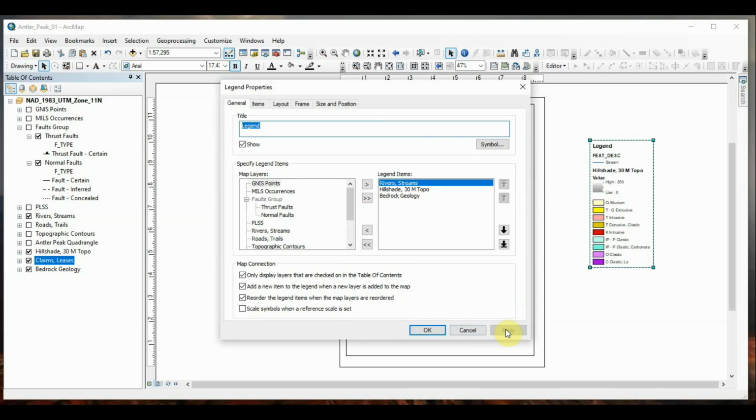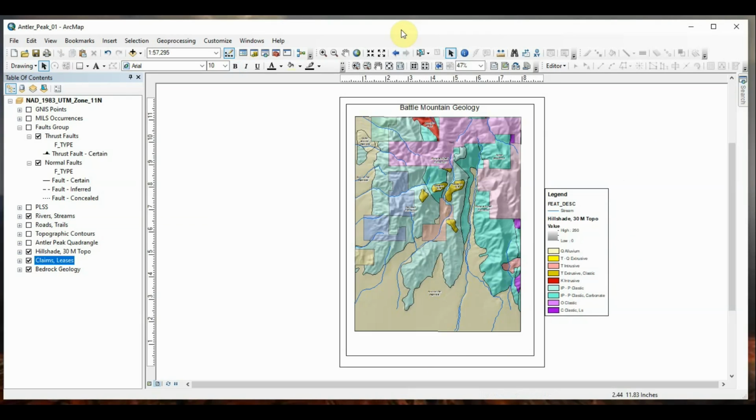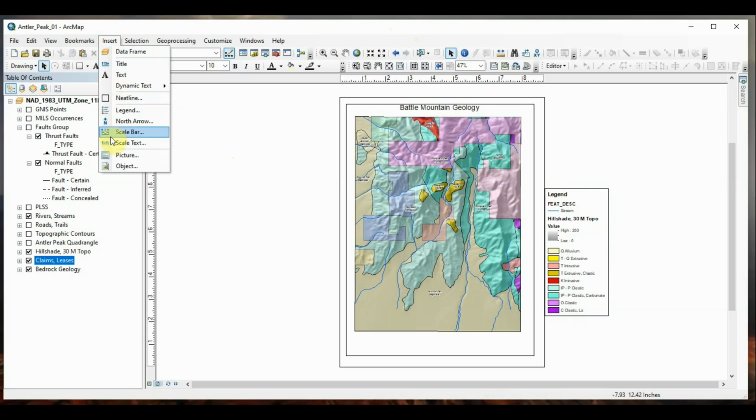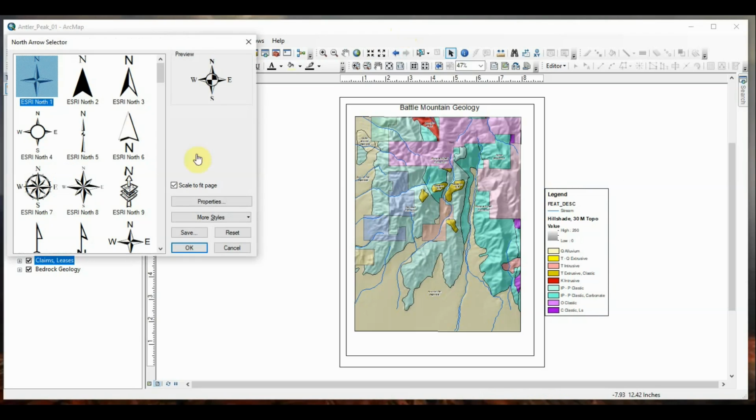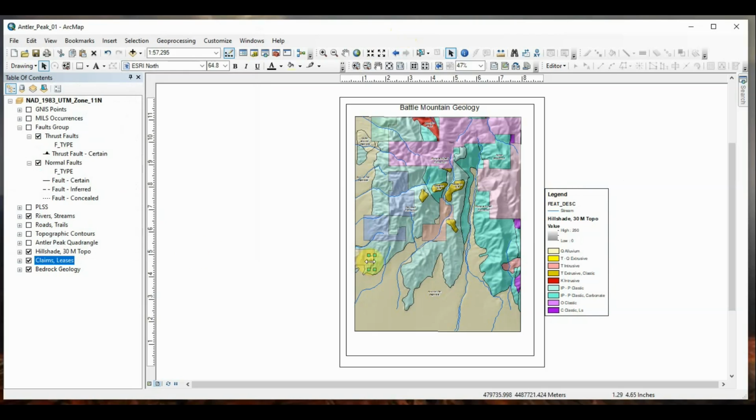And also, another thing that you can add to your map, of course, is the north arrow. You can insert the north arrow.